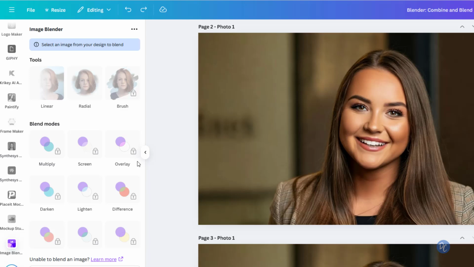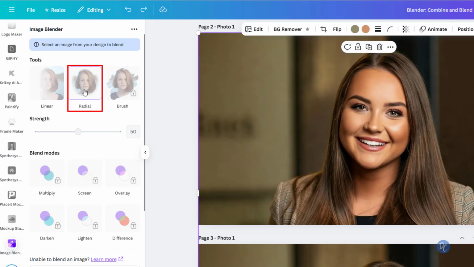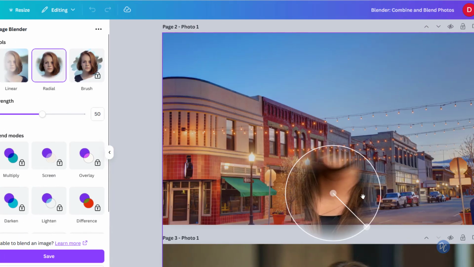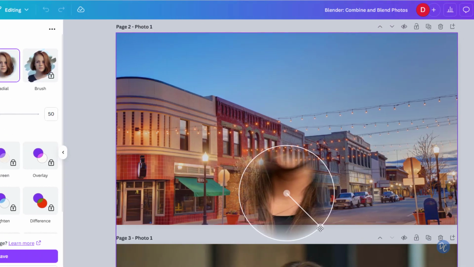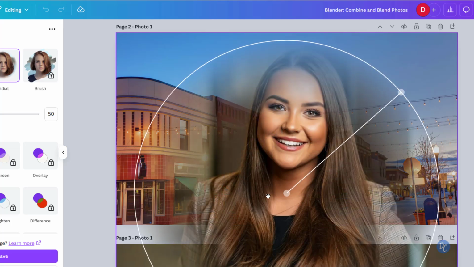of these tools. Now we notice the areas that have locks beside them, that's the paid version. We want to use the free tools that are there. It tells me to select an image from your design to blend. I'll select an image, and these are the two tools that we have in the free version. Linear is selected, but I noticed that it doesn't automatically come on the screen all the time. So I start with radial. And what radial does is it gives you a circle to where you can blend out.